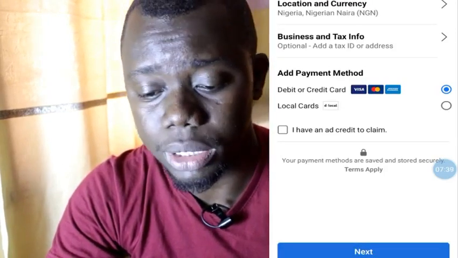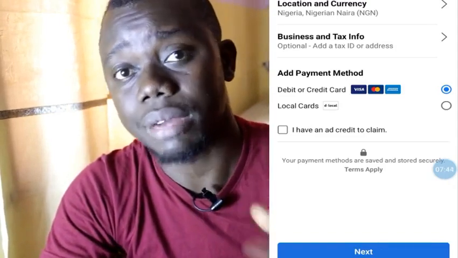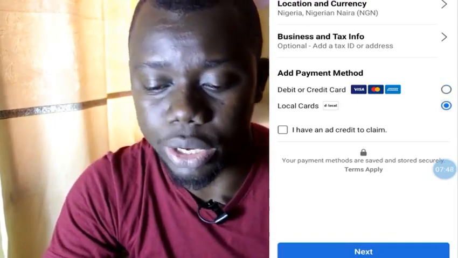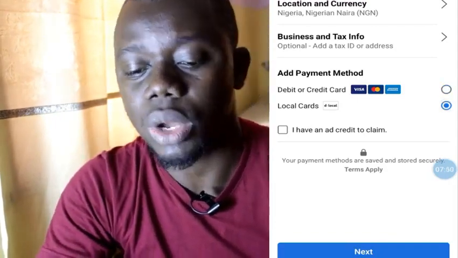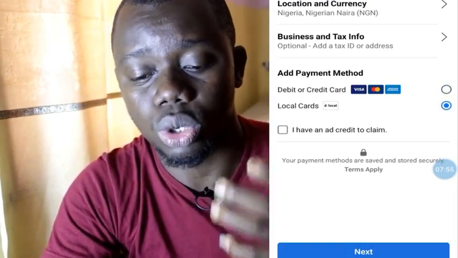So if you want to use a debit card, that means you have your ATM, that's your Verve, your Visa, your MasterCard, you can use that here. But if you are not doing that, you can use your local card. Your local card will allow you to make payment very easily. I'll advise you to always use your local card.